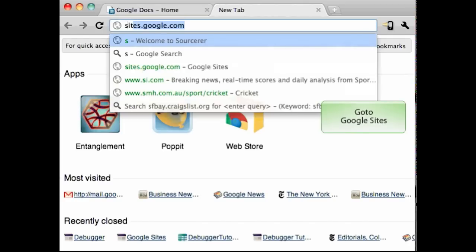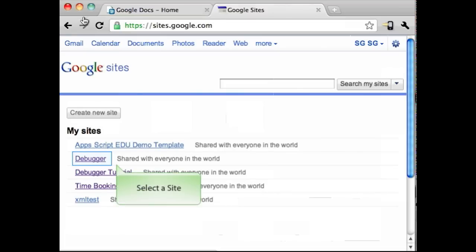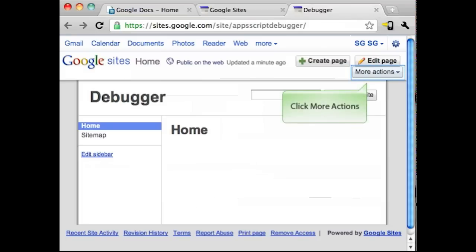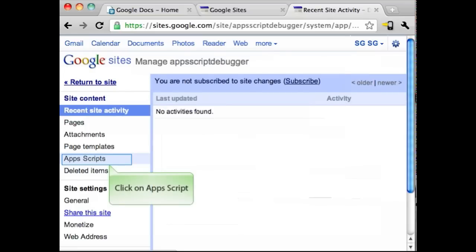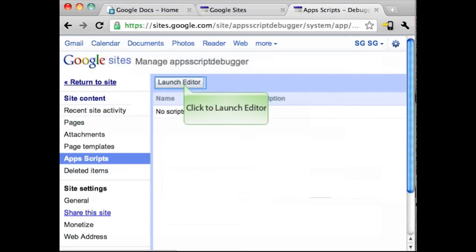Let's start writing a script. Let's go to Google Sites. Let's select a site where we want to write the script. Click More Action. Select Manage Site. Click on Apps Script. And let's launch the editor.